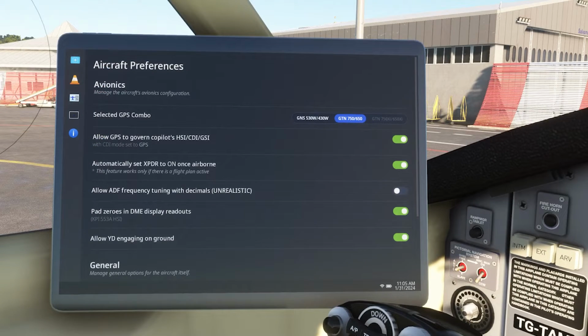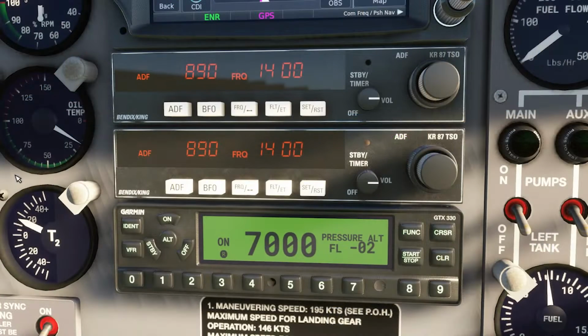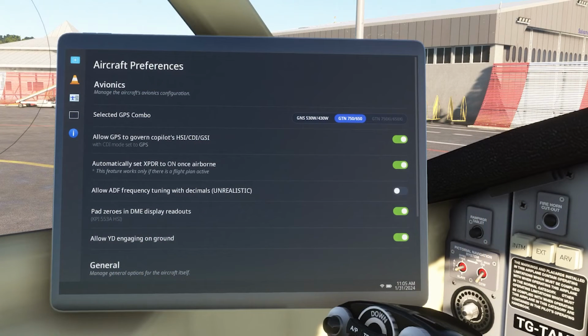This feature is marked as unrealistic because the real-life KR87 unit, the ADF tuner unit we based our EMB-110's ADF tuner unit on, does not allow tuning NDB frequencies ending with decimals, like 401.5 kHz for example, but integral NDB frequencies instead. However, we added this feature to allow tuning of half kHz NDB frequencies mostly found in the UK. This feature is going to be implemented as well in the S340, currently in development.